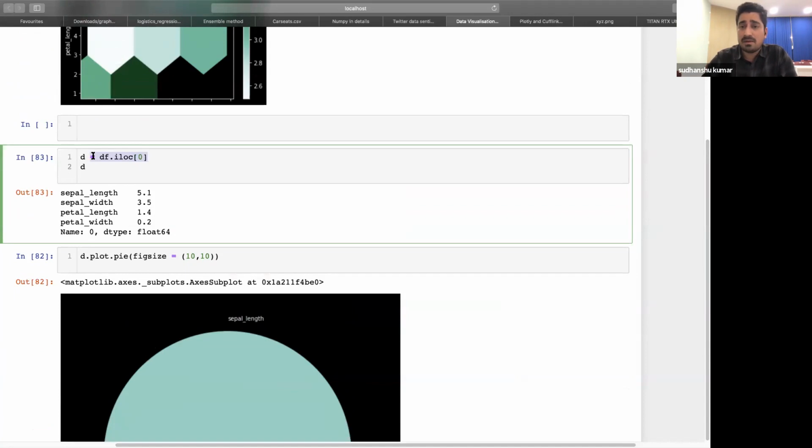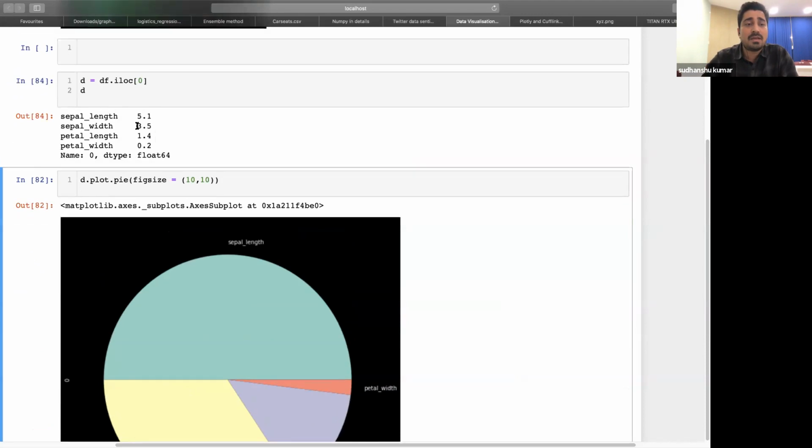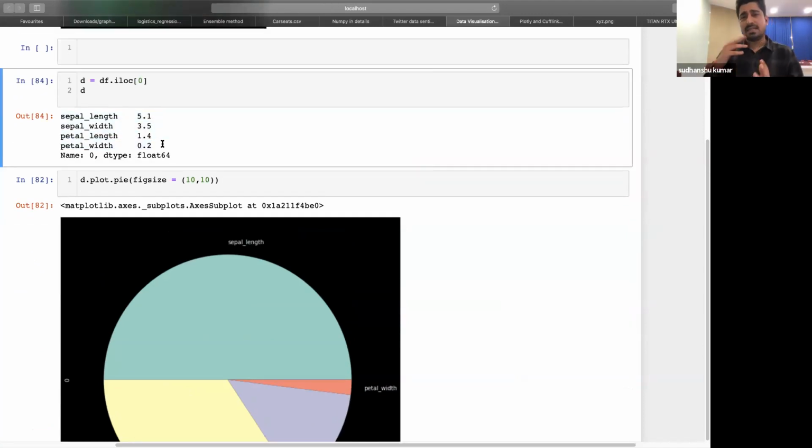Now here again, I'm trying to call my data frame.iloc. So I'm trying to call my first row over here, and this is something which I'm able to get: sepal length, sepal width, petal length, petal width. So we were talking about a scatter plot, a hexagonal plot, a histogram, a line plot, a bar plot.